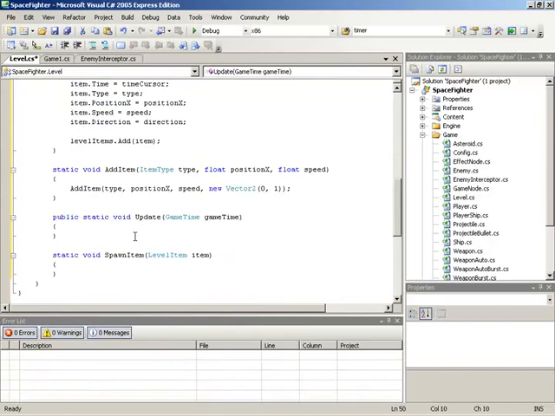Alright, now that brings us to the very heart of the level class, and that is the code which allows each game tick, in our update, to look through the level items and see if there are any items that are due for spawning, if their time to spawn has come up yet. And this walking through the list is going to be accomplished using a loop.